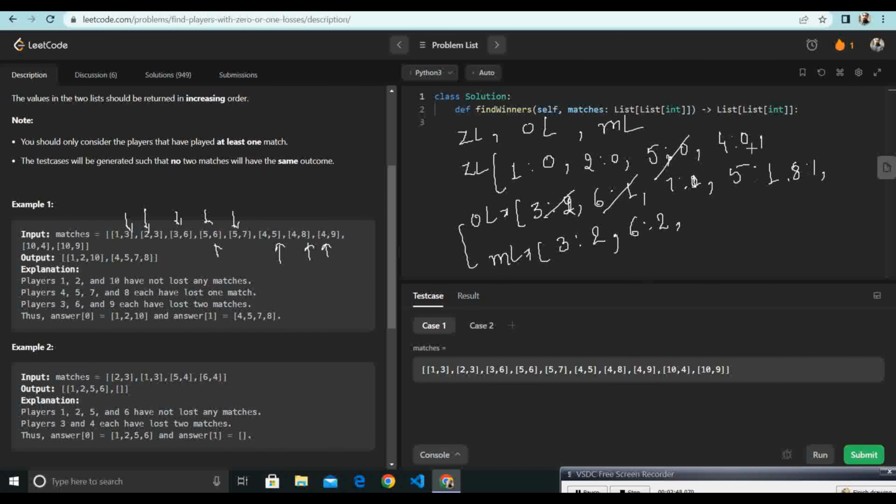Now 4 again won the match, but 9 has lost the match. Now 10 has won the match. 10 has won the match. It is the semi, yeah, but 4 has lost the match. So as 4 has lost the match, I will remove it from here and insert here. Now 10 has again won the match, so it will be the same. Now 9 has lost the match.